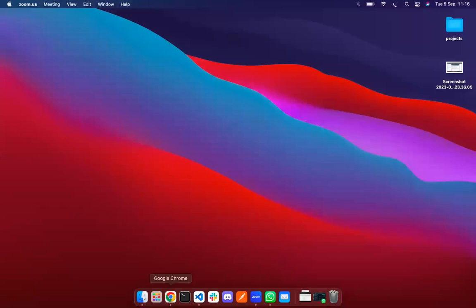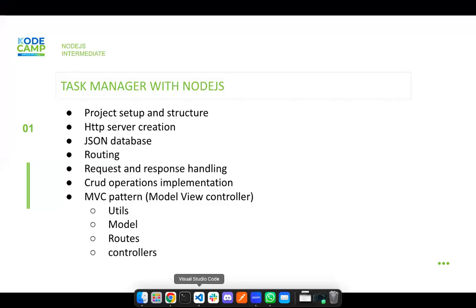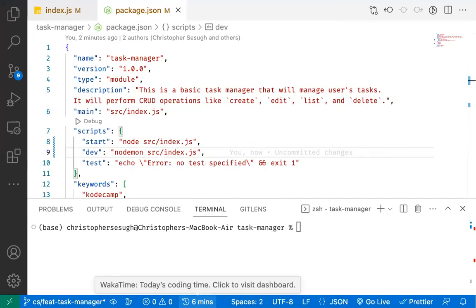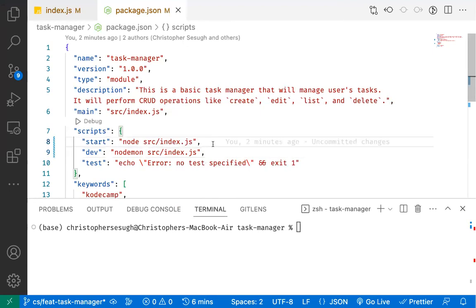Okay, so sorry about that. Let's assume we are using nodemon in our development server, and in our production server, we're using just node to start our application. So we just give two commands, for development and for starting our application in production.